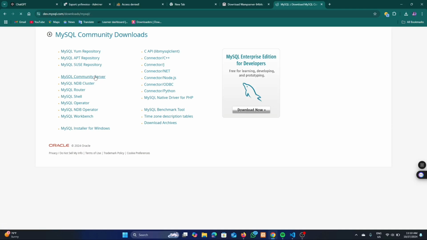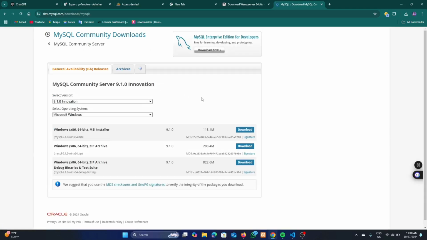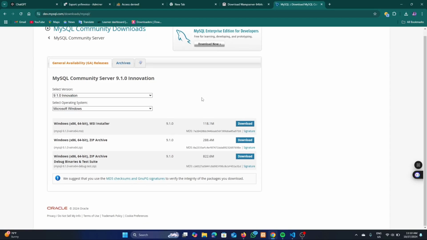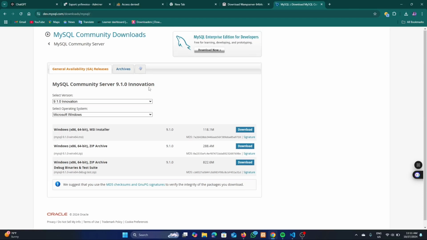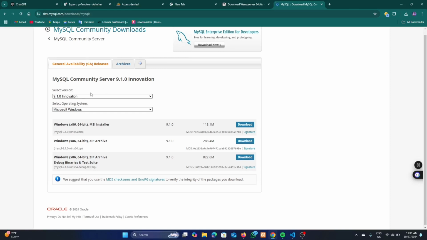When you click on it, it will take you to the section that shows you the version that you are supposed to install, where you download from, and the operating system that you want to download for. In our case, we can see the first drop down. It is showing us the version of the MySQL server that we want to download. So I will leave it on the latest one.